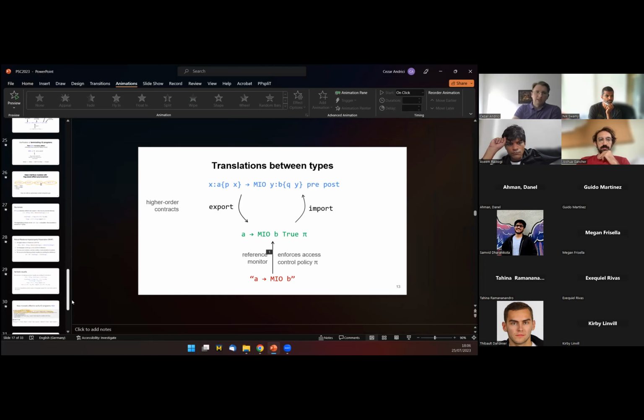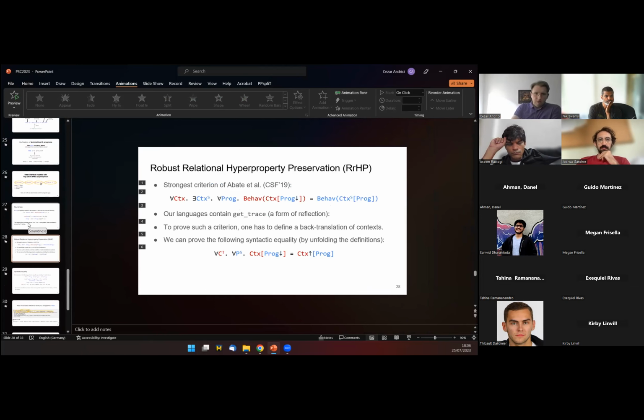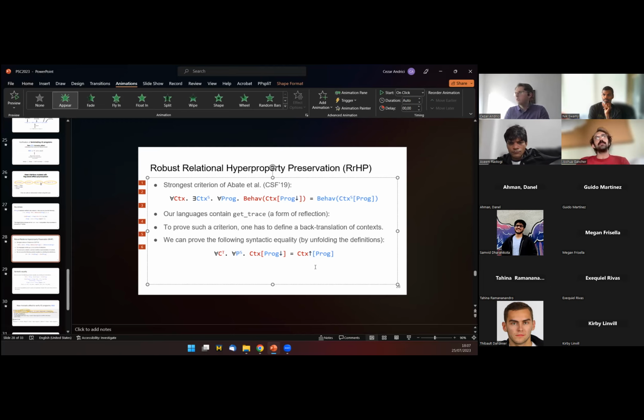And yeah, for us it is very easy to prove because we actually can prove even something stronger. We can prove this syntactic equality, where we don't have to show any behavior. We show that the whole programs are equal syntactically.